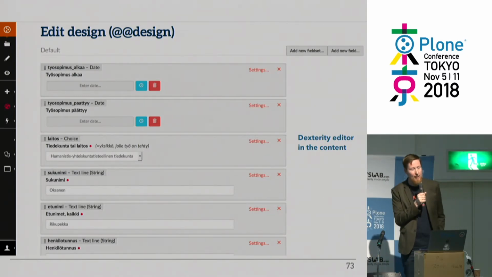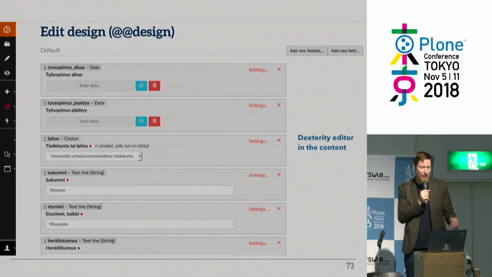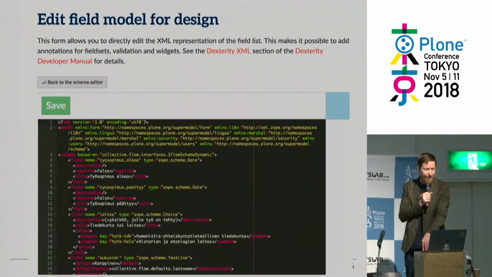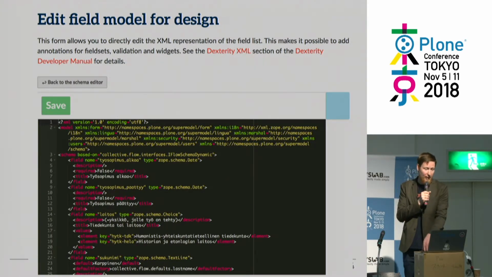Okay, and then there's this design view. This is basically the Dexterity editor bringing in the content, and there's all the Dexterity elements and tools in place. And if you want to do it the XML way, in many cases you want to, it's there also.